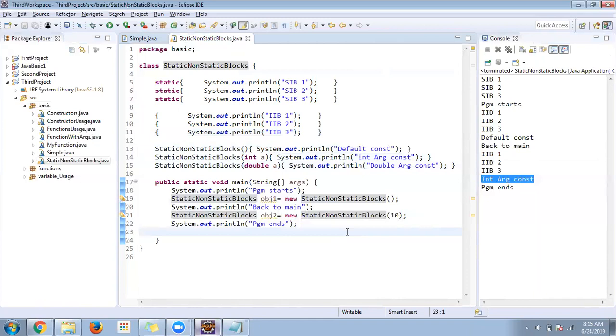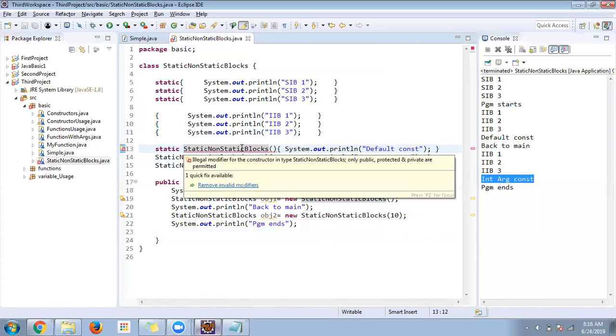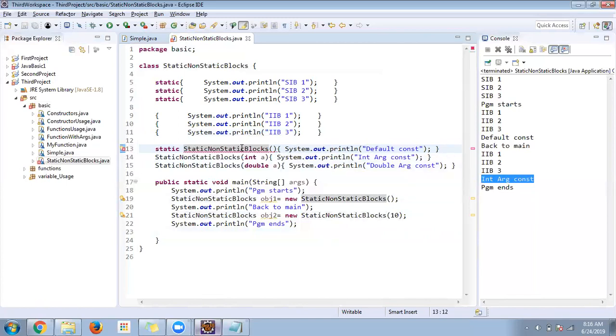Correct. So here if I have a static constructor, will that get executed first or the static block? So here you're saying I want a static constructor. Yes. Okay, so remove invalid modifiers. Because a constructor is executed only whenever we create an object. Correct. That's the reason you cannot give the static keyword for a constructor.